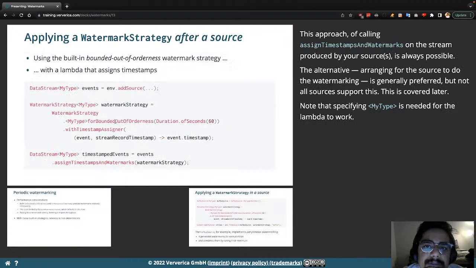So this is an example of applying the strategy after the source, after the Kafka event has been read by the data source of Flink. Then this particular strategy works.